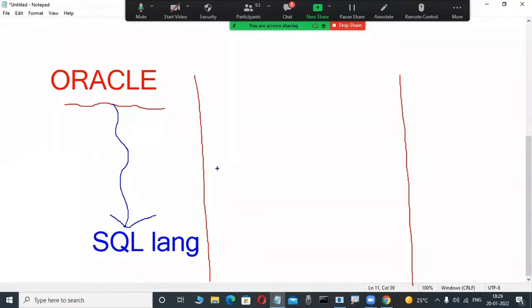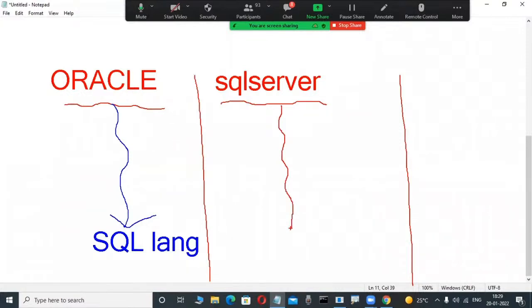Suppose in my company there is another project, which is also a relational database product, from Microsoft. That is SQL Server. Some employees work on the SQL Server product. It is a database product just like Oracle, and to operate it they use one language only. What is that language? SQL is a language.